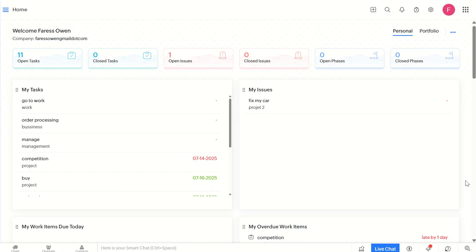Today we're diving straight into how to use the discussion board feature in Zoho Project, the full 2025 guide.